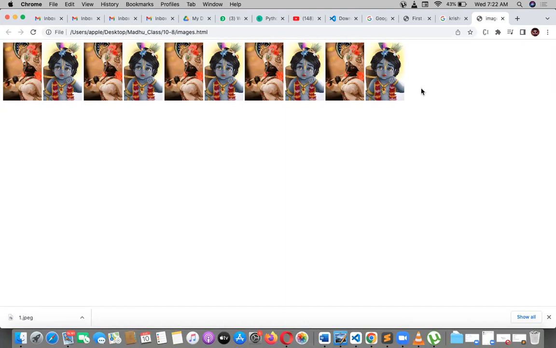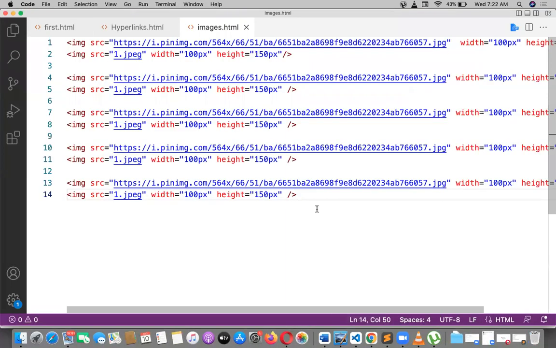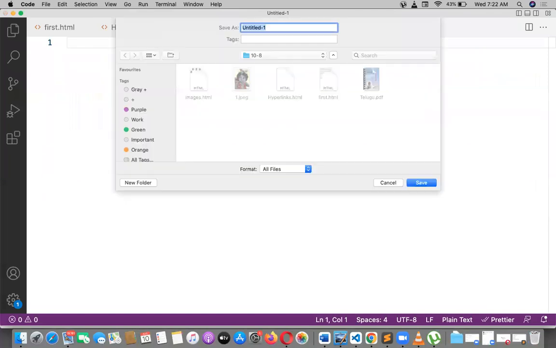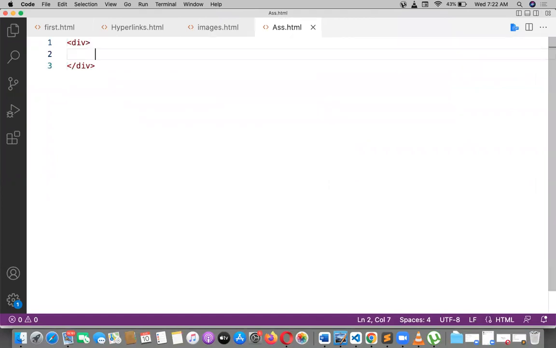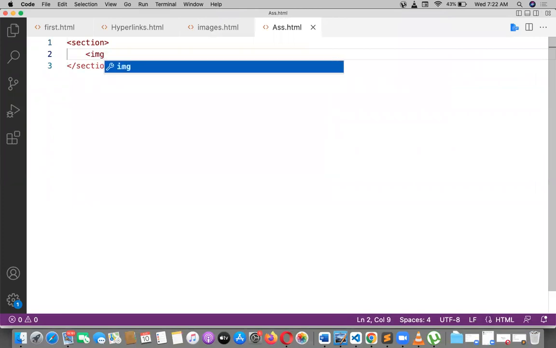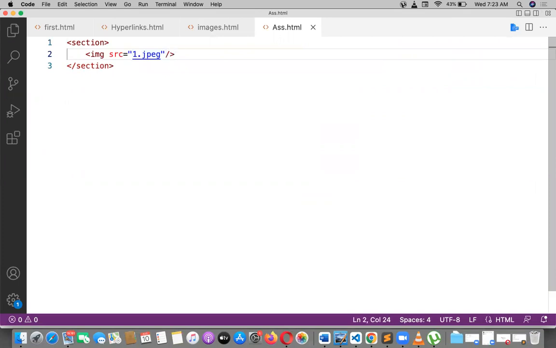Now we will do a simple assignment. In this assignment, you need to take a box. Inside the box, you need to have a paragraph and an image. Let's take some assignment. Assignment.html. What I can do now is take multiple sections. Section is something like a division, or you can take the section tag. Inside the section, I'll take some image, img src, 1.jpeg. Is this clear? And I'll take some paragraph for this.